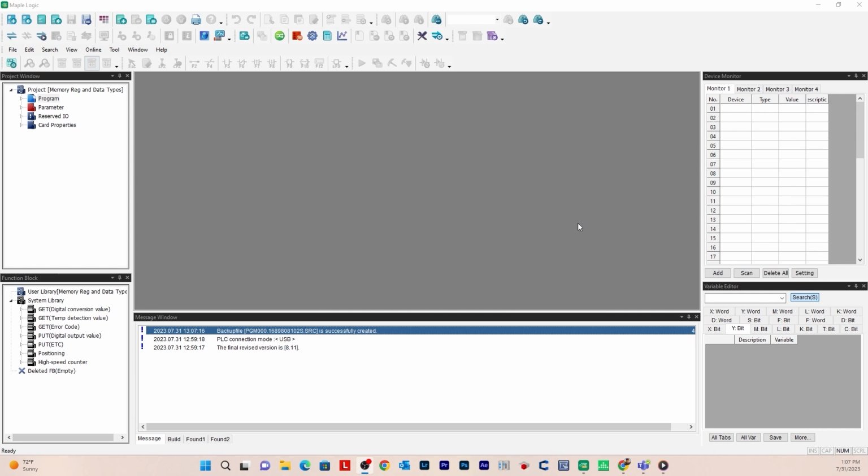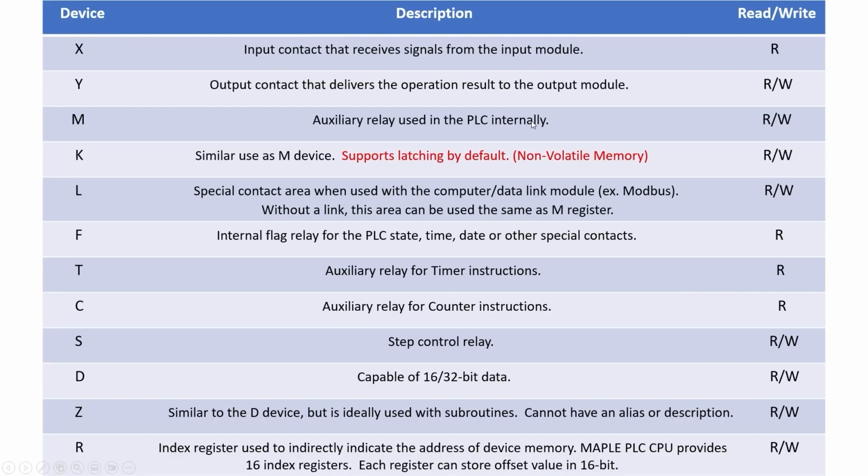In this video, I'm going to be going over the different memory registers and data types in the MapleLogic programming software. Okay, here is a table of all the memory registers in MapleLogic. Let's first start with the X register. This is a physical input and is read only.